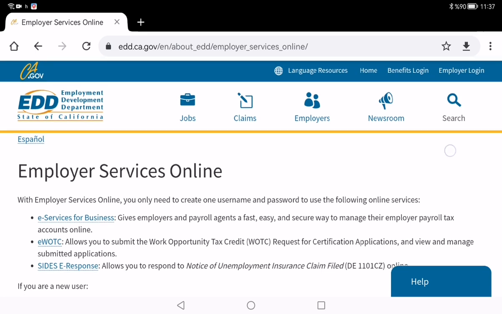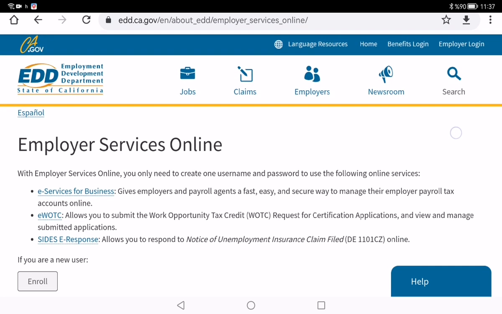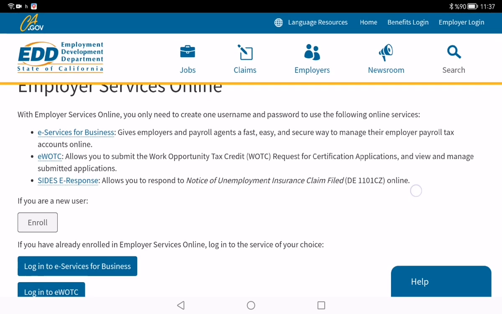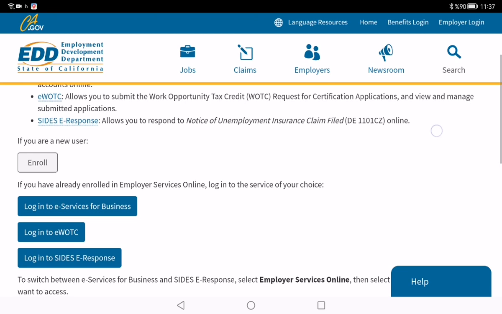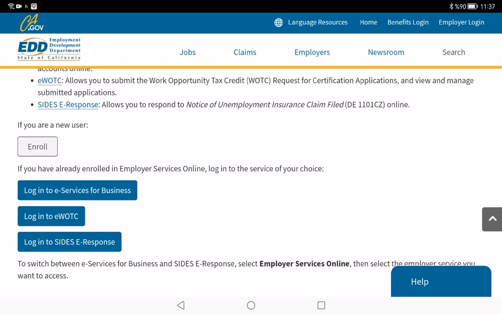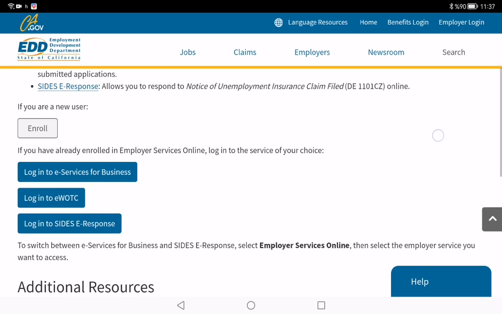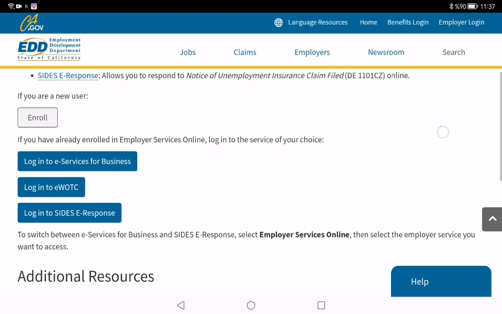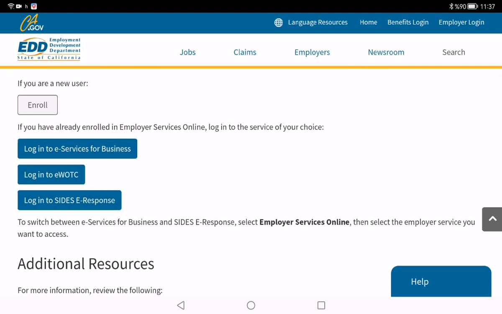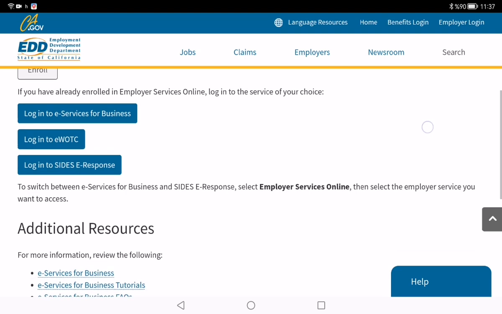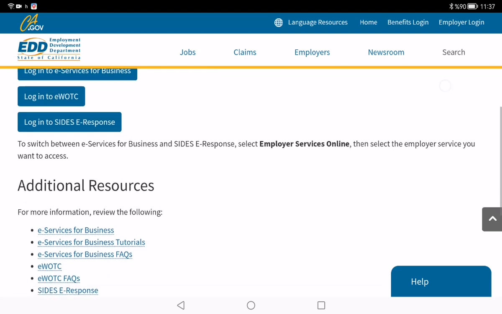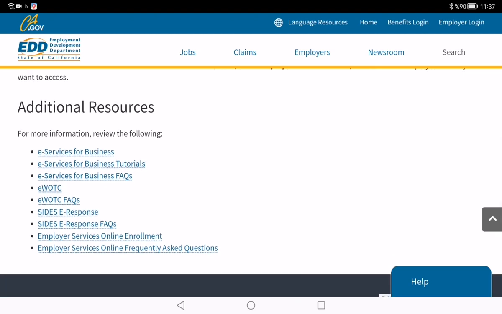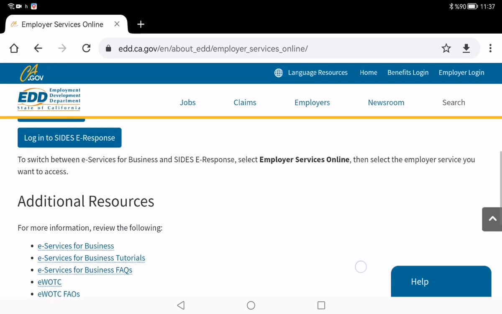If you have an employer account, you have employer services online. You can do many services online here on this website, and as you see, you can log in to e-Services for Business, you can log in to e-Wage, and you can also log in to SIDES E-Response, and also you can see additional resources here for more information and review these choices here.